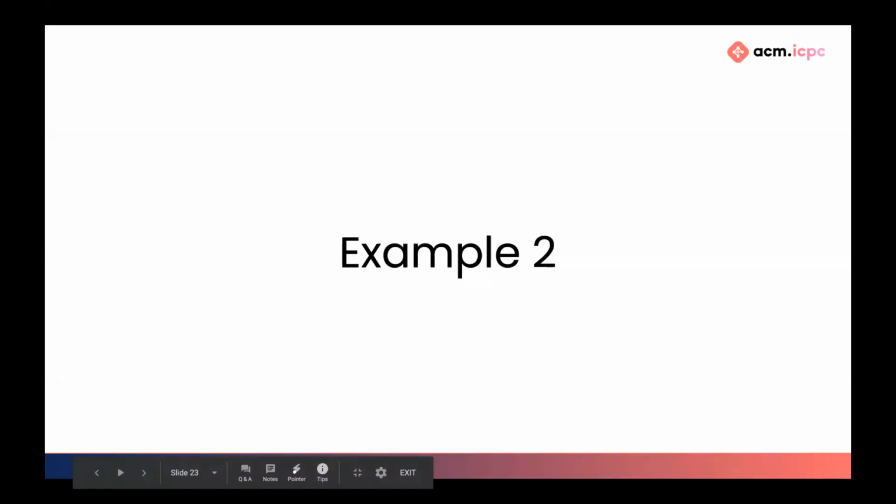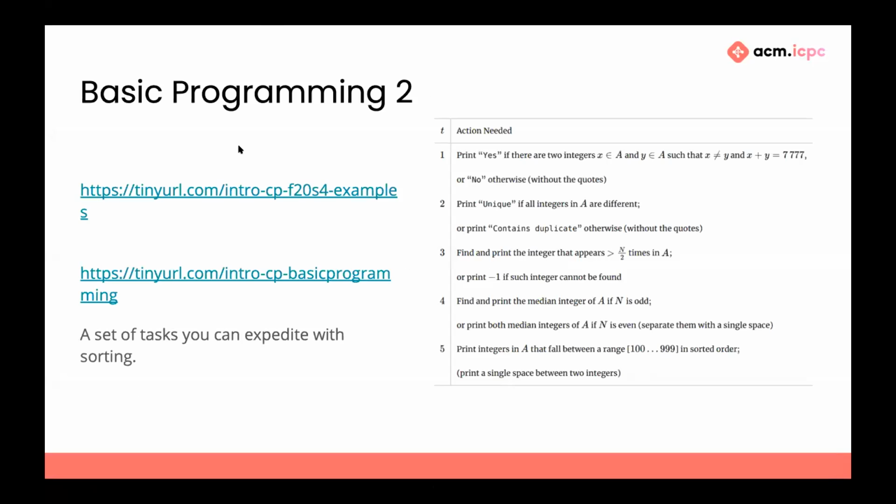Okay. So hi, everyone. We're moving on to the next example, example 2, which is called Basic Programming 2. And here's a link to the problem. I'll give you 5 minutes to look at the problem, but it's basically 5 different subtasks that can be made faster by sorting. So we just want you to use sorting for every problem and see if you can come up with an efficient solution. I'll pause for like 5 to 10 minutes to give you guys a chance. Again, just to reiterate, we don't expect you to finish coding, but at least have an idea for each subproblem.